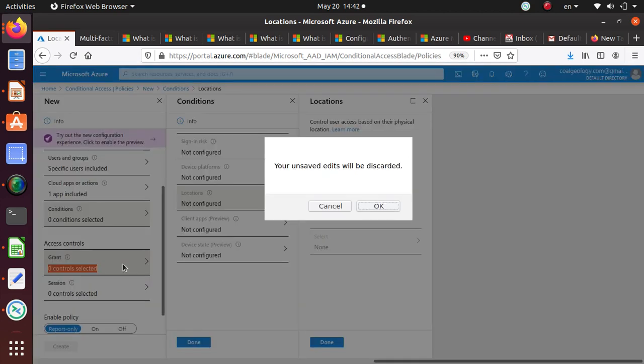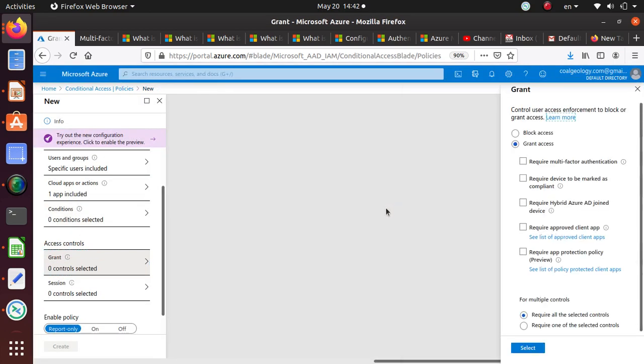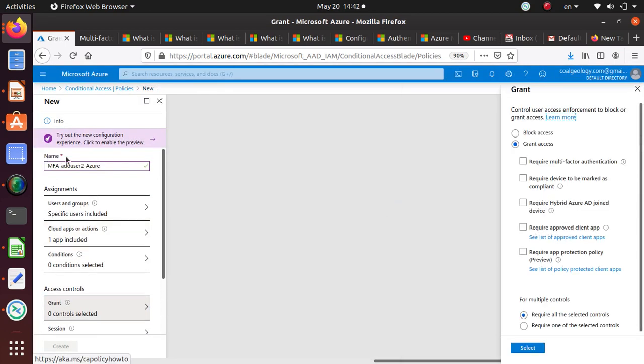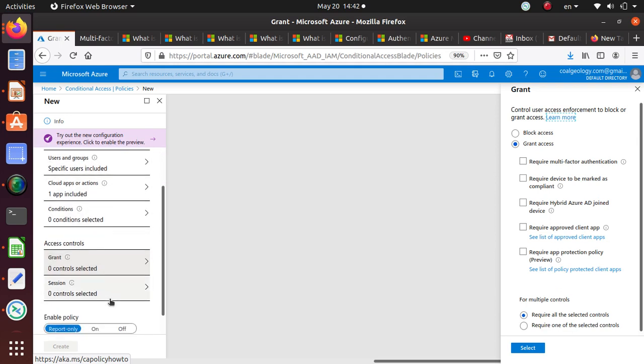Alright, access, what do you want to do? So first we have defined the name, the assignment, where you want this rule to be applicable, and now what happens once this user tries to log in. Should we grant access? And here I can say, yes, enable require multi-factor authentication.